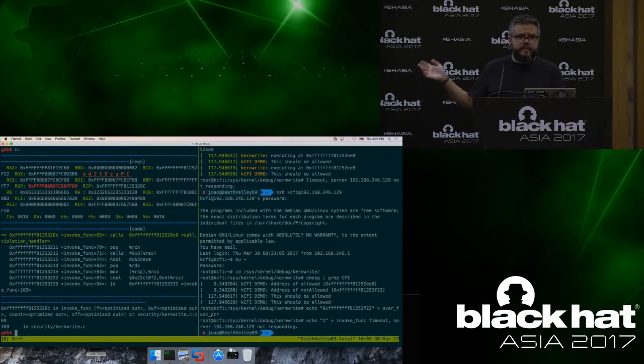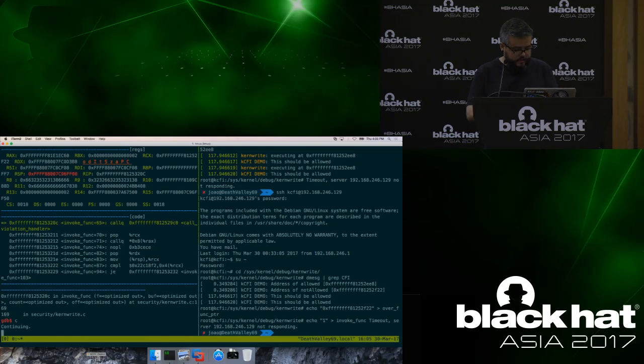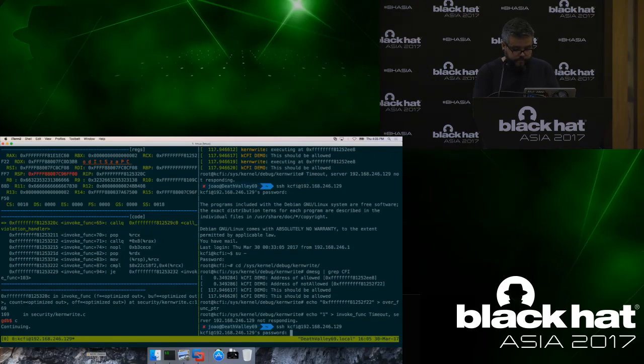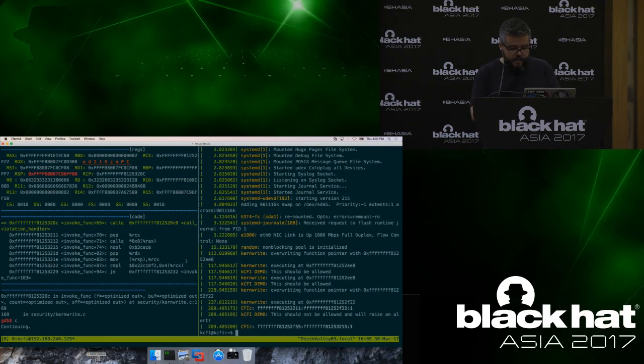The call violation handler is a really simple function. You can implement it however you want. Currently, it's only programmed to give you an alert. So I'm just going to hit continue here. And the code is now running again. And when I log in again and run dmesg here, as you can see, there's this CFI-C, which is let's say the acronym for a CFI call violation or something like this.